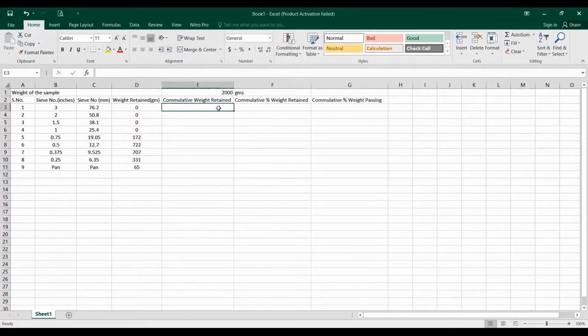Now we have to write down the weight retained the same. So we put equals to and select this cell. From this step, we have to sum up the previous value we got and the next value from the weight retained. So we will add this. Then in the next step, we will select the previous value and the value next to the weight retained, and then we will drag and drop. When you click on this plus sign, you will get it, so you will have to drag and drop.